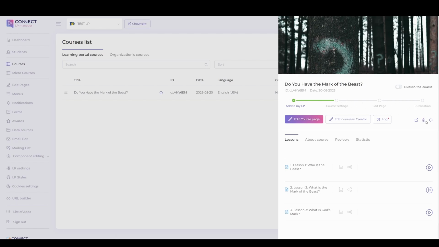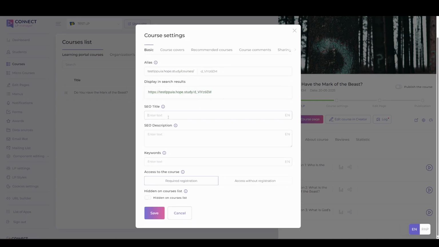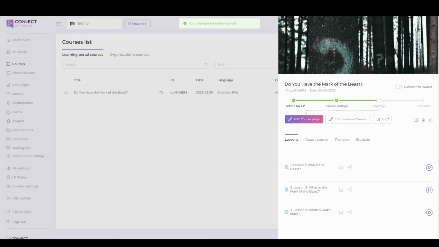It points to the settings icon. You go to the settings and you change the content. For example, let us add the title here. And you can change the link. Mark of the beast. So this is how it would look. Save. And you can see it points us to the edit page.